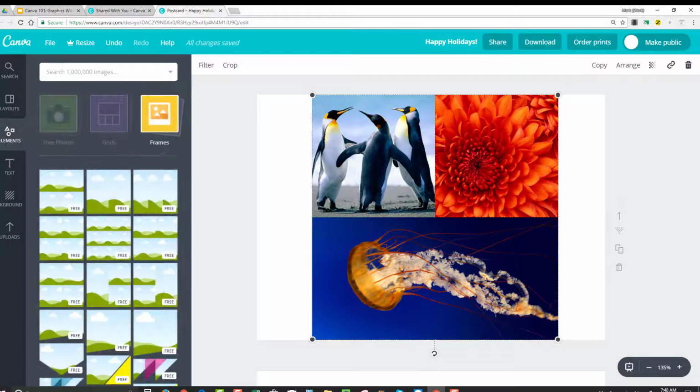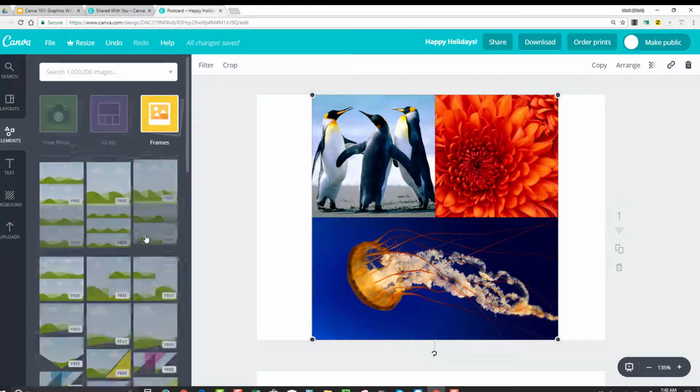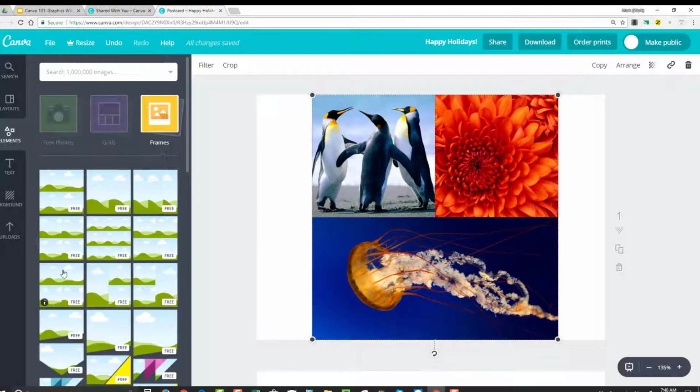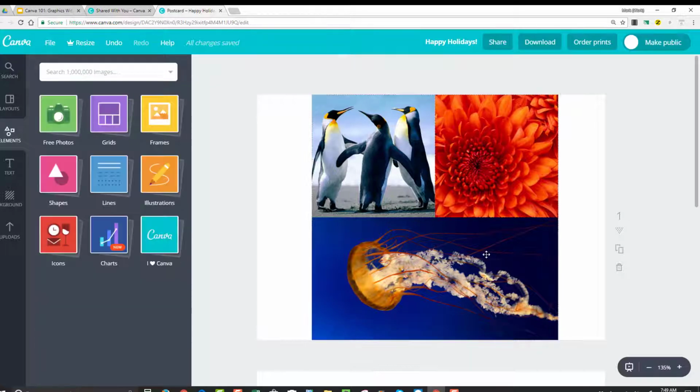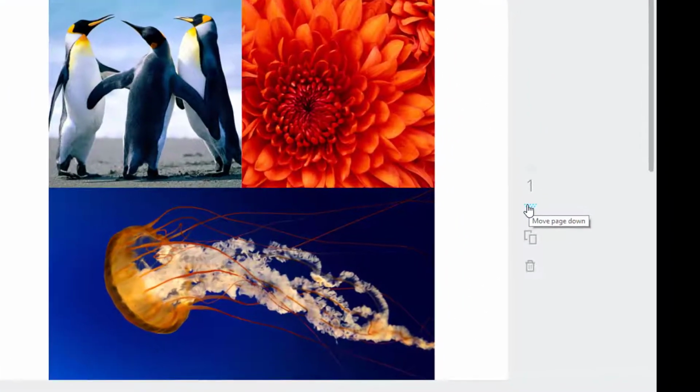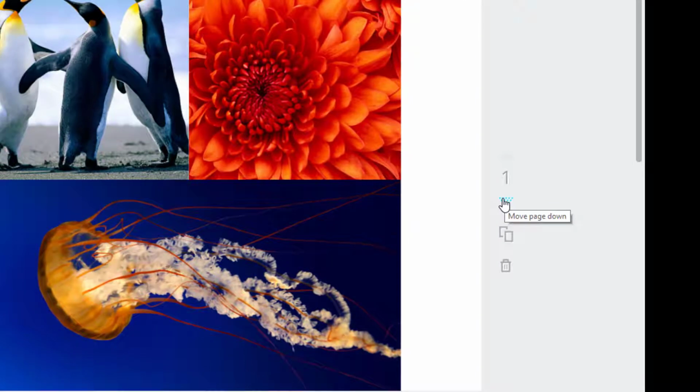So again, to review, I clicked on Elements, I chose Frames, and then you have any of these frames to choose from, which you can drag and drop your images into to create a design. Now this is page 1. Over here at the right, you'll see it says 1 for page 1. Then you have a little arrow underneath that that says Move Page Down.